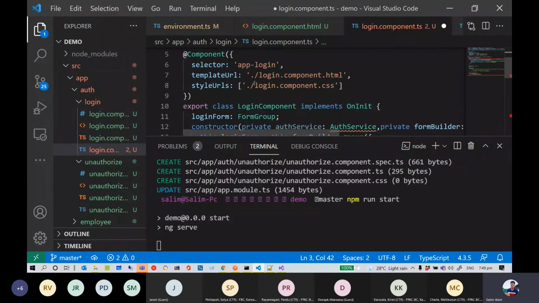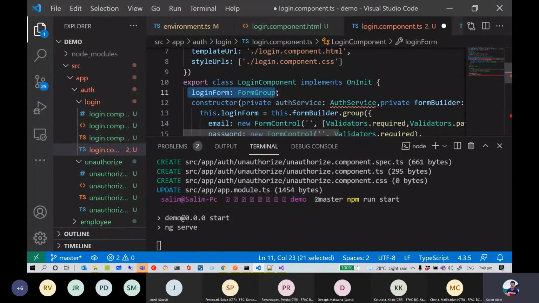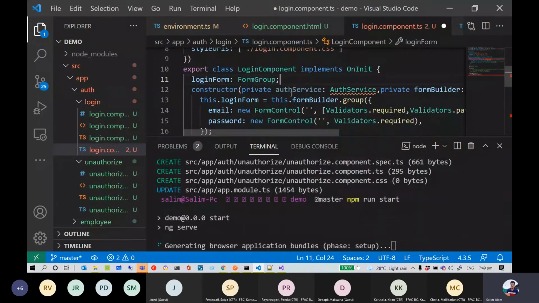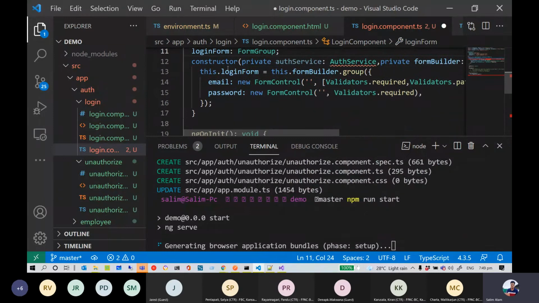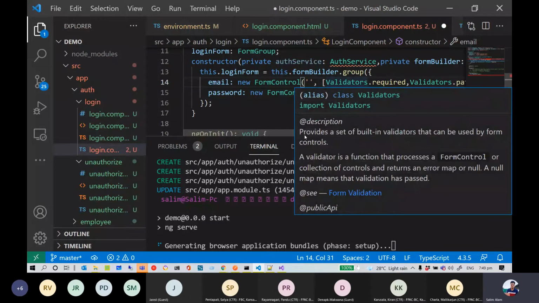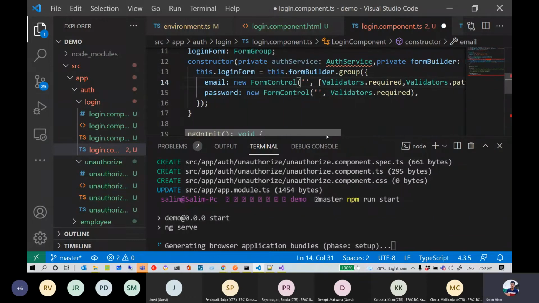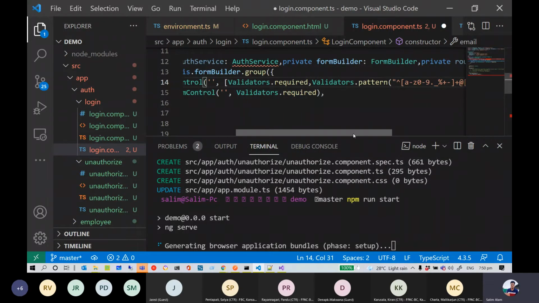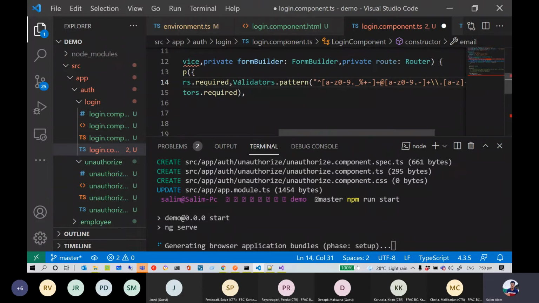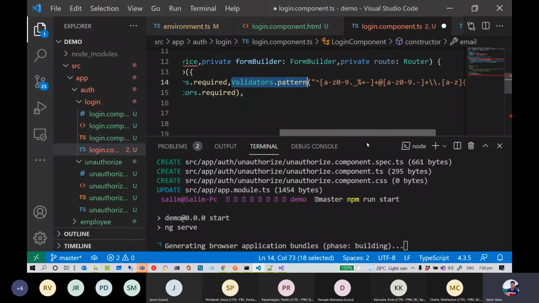So here you can see I have declared the login form variable with the form group type. And then in the constructor, I have set the login form using the form builder's group function. And then for email, using form control with an empty initial value, and then validation required. And here you can see how we use the regular expression as validation. Here we can pass Validators.pattern to declare the regular expression validations.